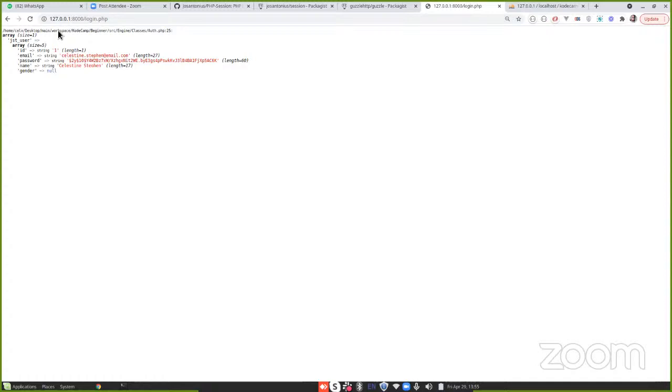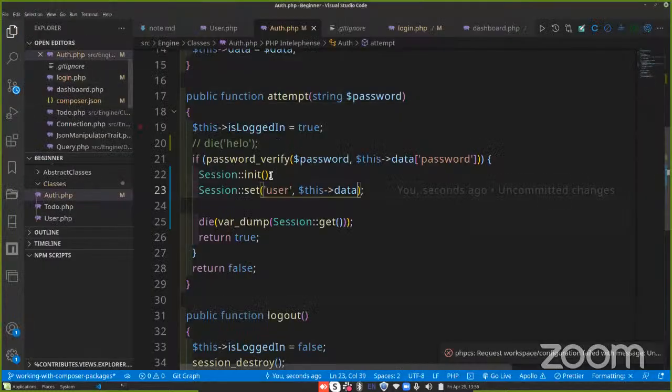Yep. So we have some amazing thing now. We have an ID now. We have the session ID, and of course we have email. We have password. Sorry, we have the user ID, we have the email, and we have password, and of course we have the gender. So I think we should pull out something. I don't like the fact that the password is right there.